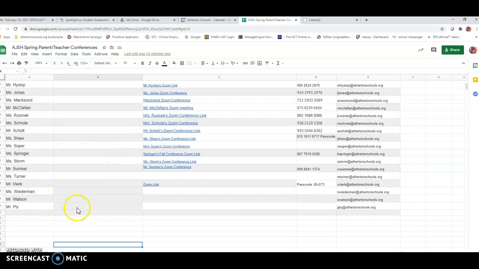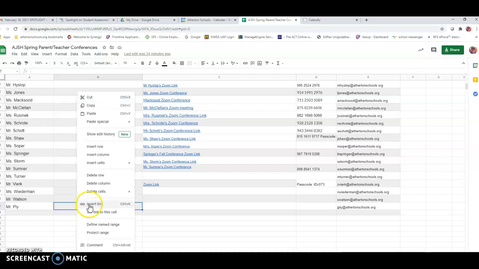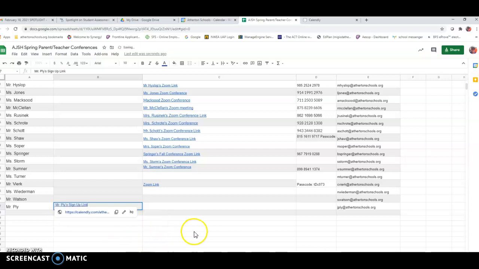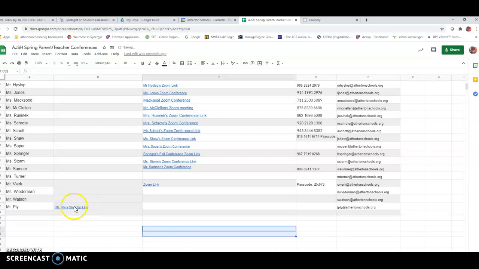I'm going to create my link here, click on that box. I am going to right click, and I'm going to say I want to insert a link. What do I want this to be called? I'm going to call it Mr. Ply's sign up link. What is the actual link? Well, this is the one that's coming from the Calendly app, so I just hit Control V to paste it in, and I say apply. And there it is. So my link is in there.